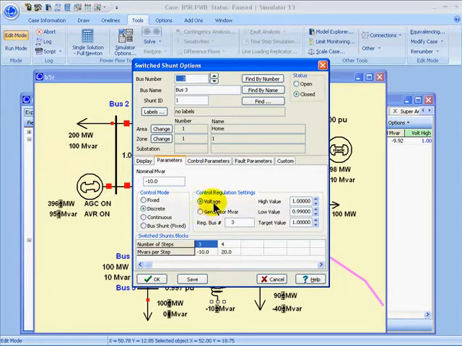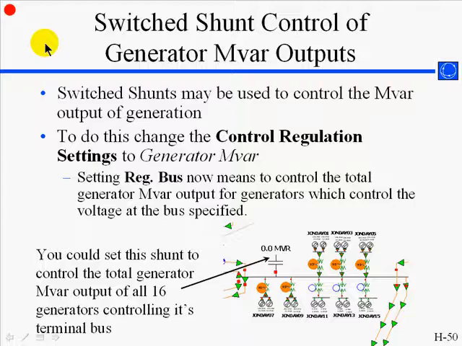In this case, the bus that I specify is a bus that's being regulated by one or more generators. And then the high value, low value, and target value that I specify now become megavars, and it's the sum of the megavar output for all generators that are regulating the bus that's specified here. And this slide shows a little bit more detail from our example.